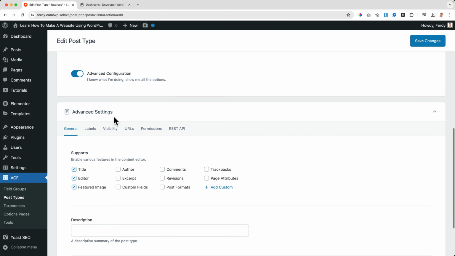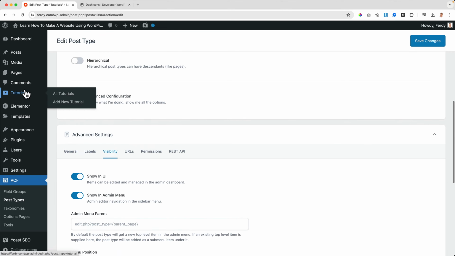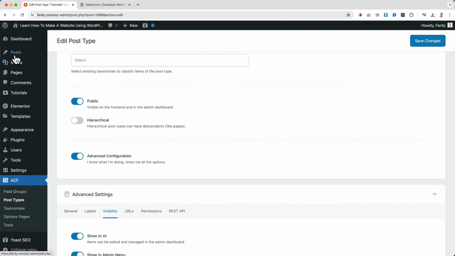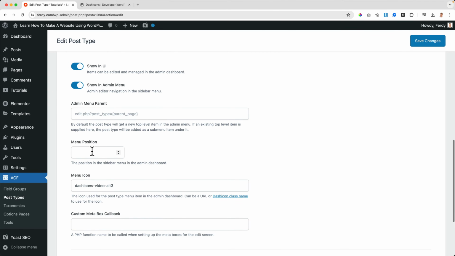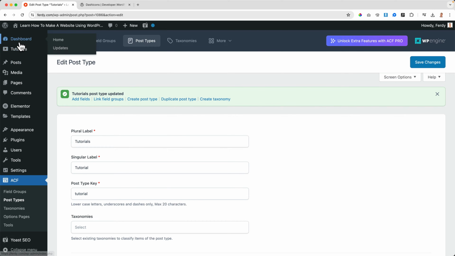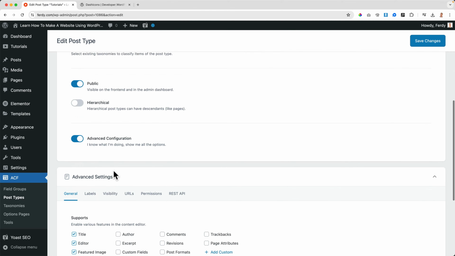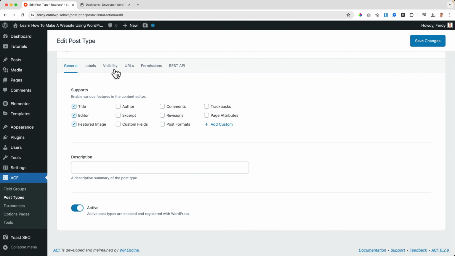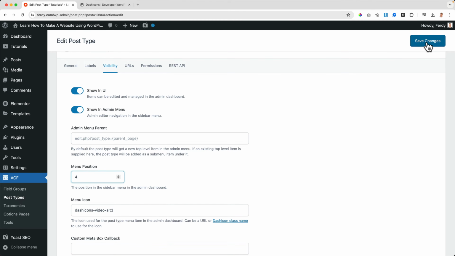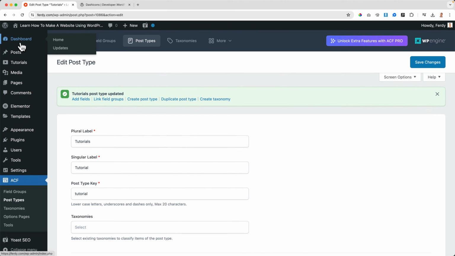I scroll back to the advanced settings to visibility, because the second thing I want to do, I want to show this or display this below the posts. So I have to count 1, 2, and then in between I want to have the tutorial. So I need to have a custom menu position of 3. Save it. Well, it's also counting the sub items, so I need to say 4. Save it, and now I have the dashboard, posts, and then tutorials.